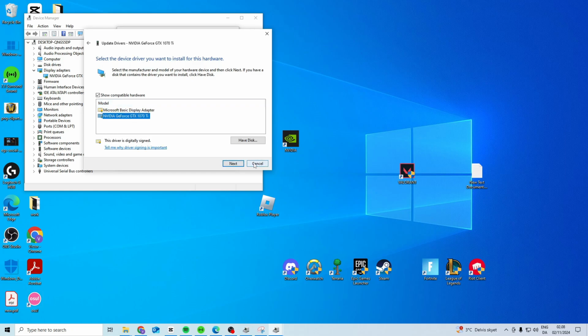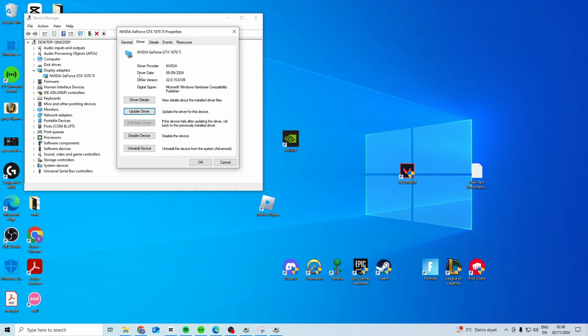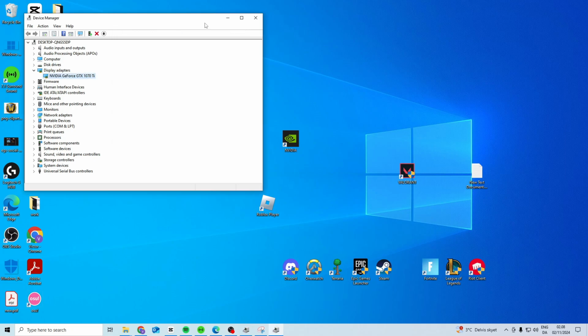Now if you still don't have that, what you can do is look here at the driver date, and then simply Google your graphics card name and then driver, and download a driver which is older than this one. You can see this is my driver date, so you just want to find one that's older than this one on the official website and just download that one instead. So basically those are the 3 ways that you can do it.